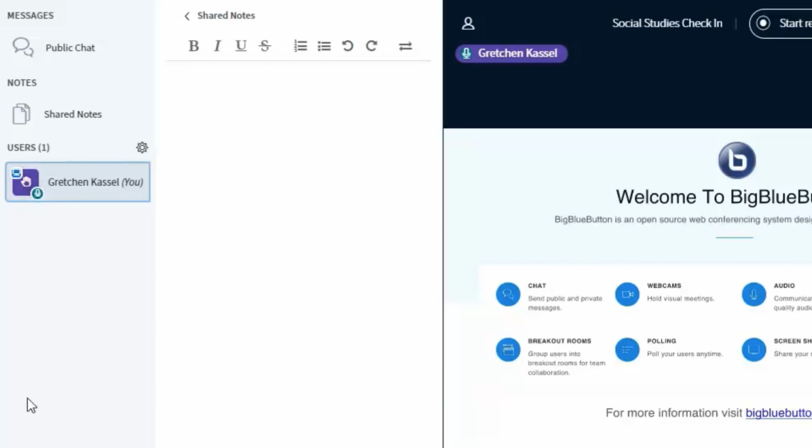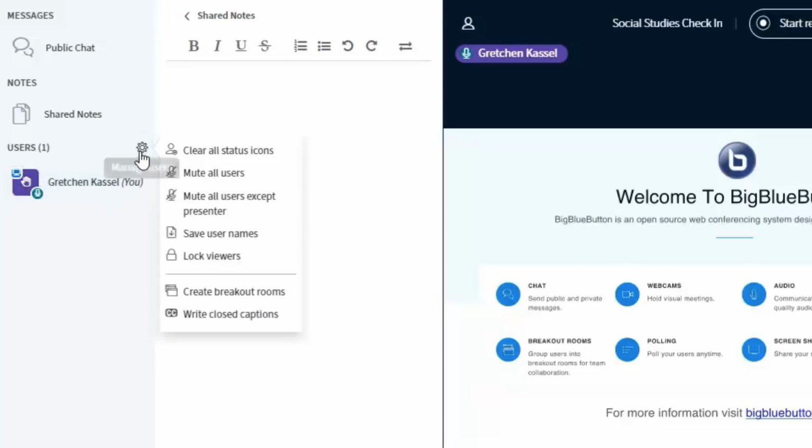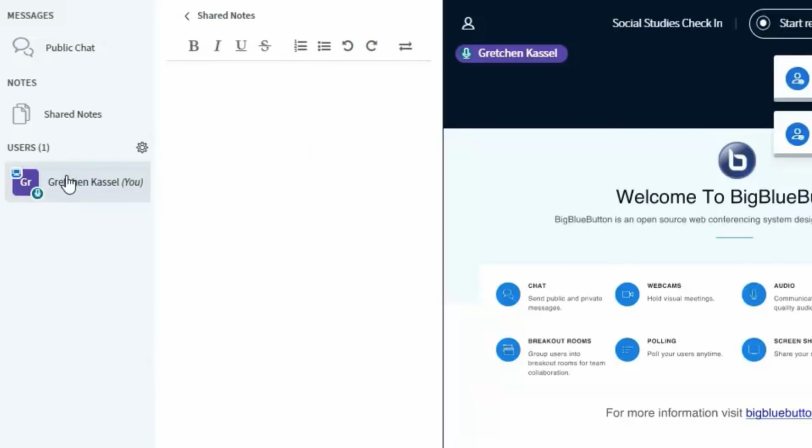If you have multiple students maybe raising their hand or you've done a check-in with them, you can come back up to the settings wheel here, and then you can clear all status icons, and then it moves their initials back into the box next to their name. It also lets you know over here that they're clearing out the status of those icons.